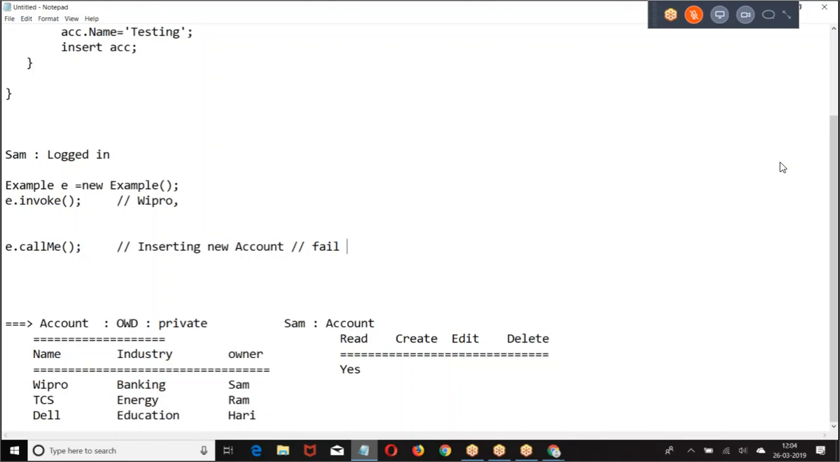So with sharing, run the logic as per the OWD. Run the logic as per your profile. Run the logic as per your sharing rule. Run the logic as per your field level accessibility. I hope you are good. Am I clear with this? Clear for everyone? Right. Now, let us go to the next one.